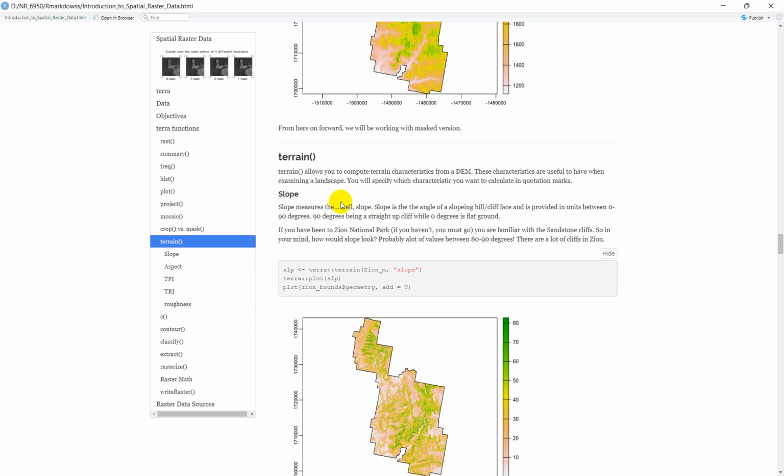So slope measures the, well, slope. Slope is the angle of a slope. Slope is the angle of a sloping hill or cliff face and is provided in units between 0 and 90 degrees. 90 degrees being a straight up cliff, while 0 degrees is flat ground, if any of you are from, like, Kansas.